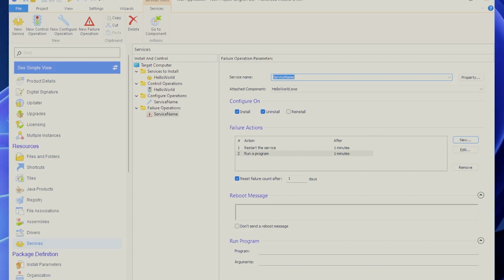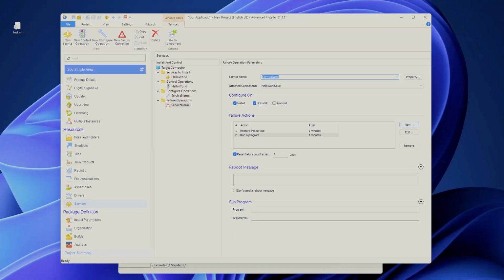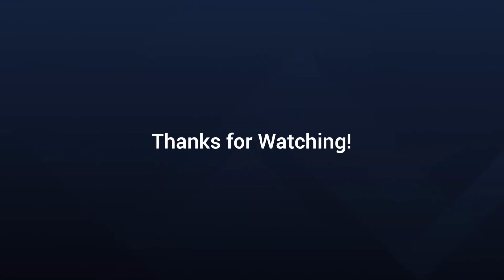Managing services in MSI is an art that requires understanding your application needs and the tools at your disposal. Advanced Installer provides the necessary features to make this process seamless and efficient. That's all for today's session on managing services in MSI with Advanced Installer.